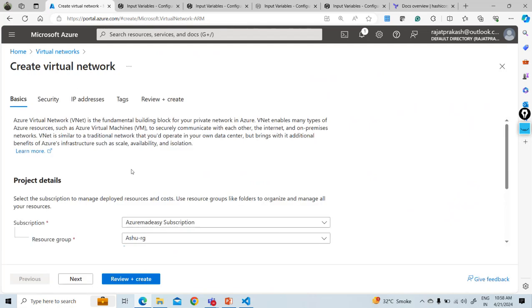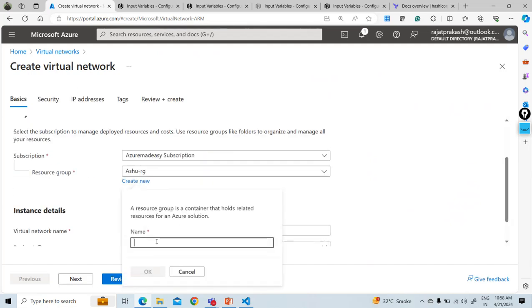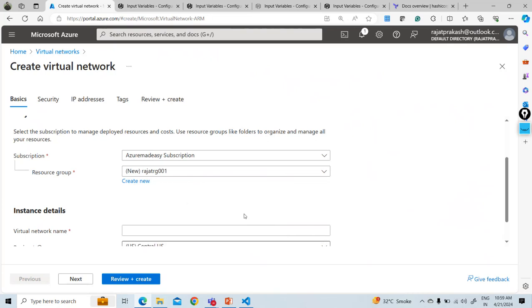Let's create it. Just select the name. Let's suppose I am selecting my name, that is Rajat RG001. Okay, this is my name I'm giving. I'm not using this name in the Terraform. I will keep it manual separate and Terraform separate.